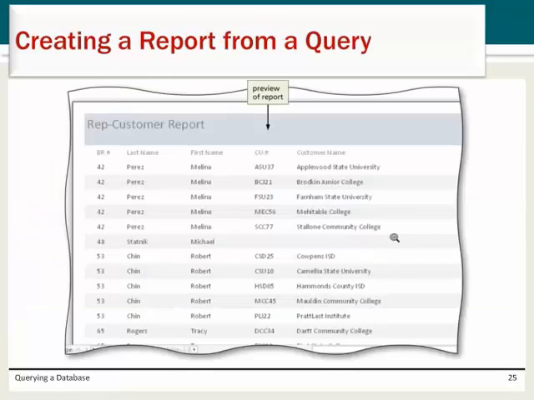Now that we've saved several queries, we'll learn to use them to create reports. Open the navigation pane and then select the saved query shown on this slide. Tap or click the Report Wizard button located on the Create tab in the Reports group. This will display the Report Wizard dialog box as shown in Figure 251. Tap or click the Add All Fields button shown in Figure 251.